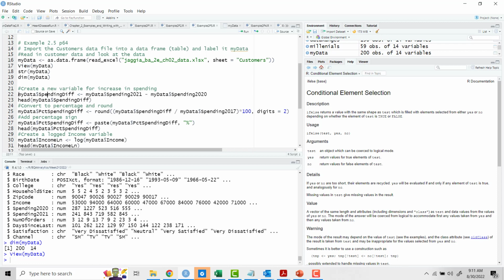Okay, so we're going to create a new variable called spending diff, and it's just simple algebra. If you've got numeric variables, you can do any sort of numeric operation. So you have spending 2021 minus spending 2020 gives the difference in spending.